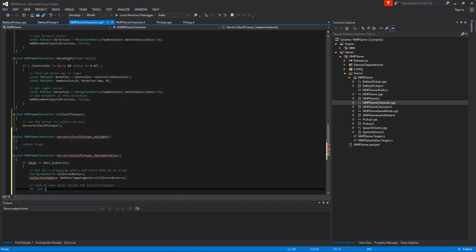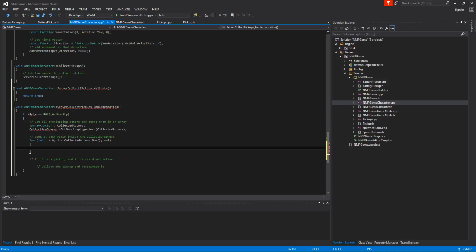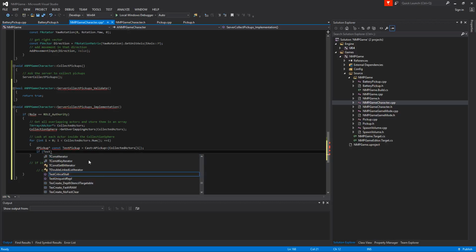So we iterate through that with a loop from 0 to actors.num and increment each time. And now we're going to take a look at each one of these. So first, we're going to cast the object, the actor, to a pickup. So grab the object and cast it to a pickup, and if that works, so if test pickup does not equal null, it will be null if the cast fails. So if it's not null, that means the cast succeeded. Therefore we have a pickup.